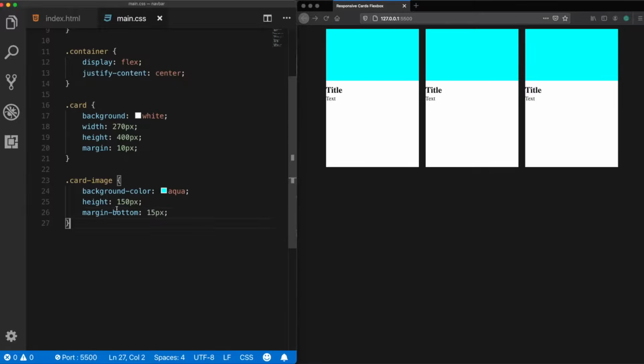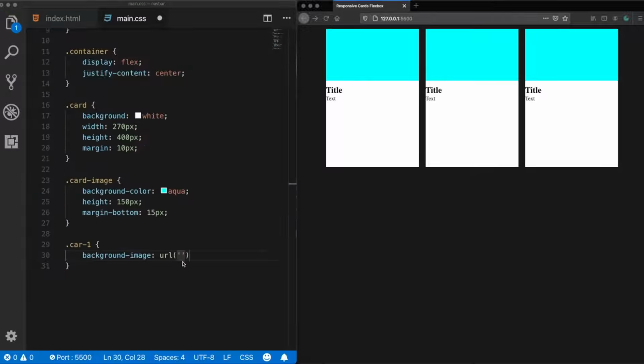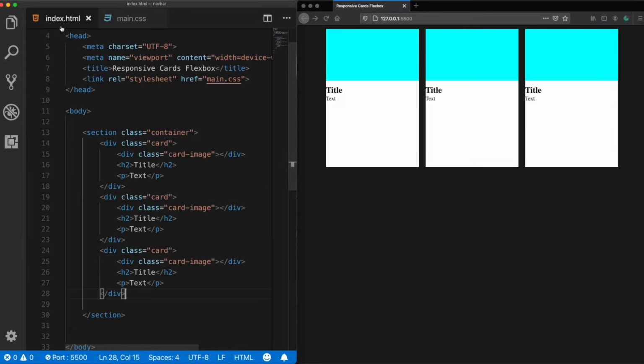Now we can add our images to the light blue space, and I'm going to do that with the background image property. So let's define here another class for each image. Let's say car1. And this will have a background image, the URL. And here you need to write the path of where your image exists. Let's copy this and paste this here. Okay, now as you see, the image is there.